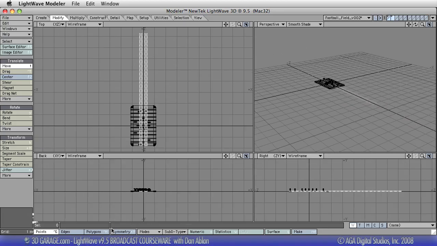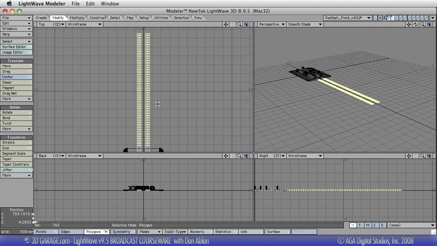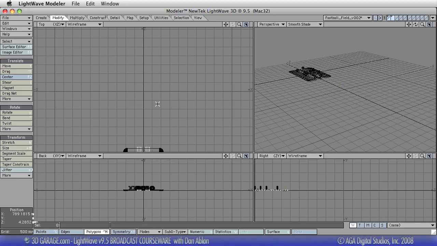And then I'm going to go to polygon mode, and with the right mouse, just lasso around these like that, and press the right bracket key to select connected, and then Command X to cut.